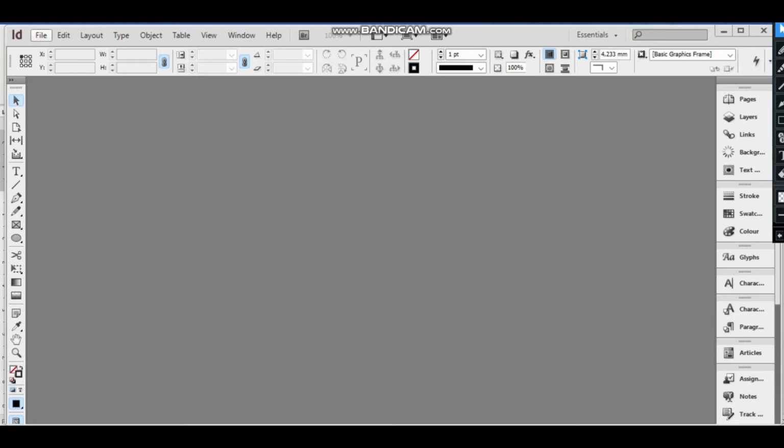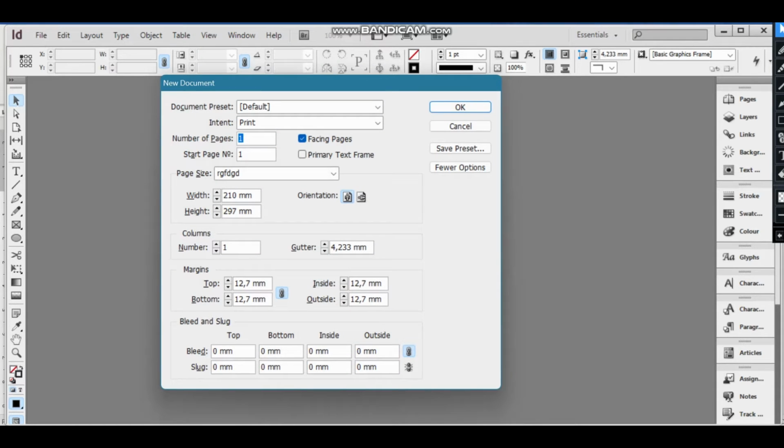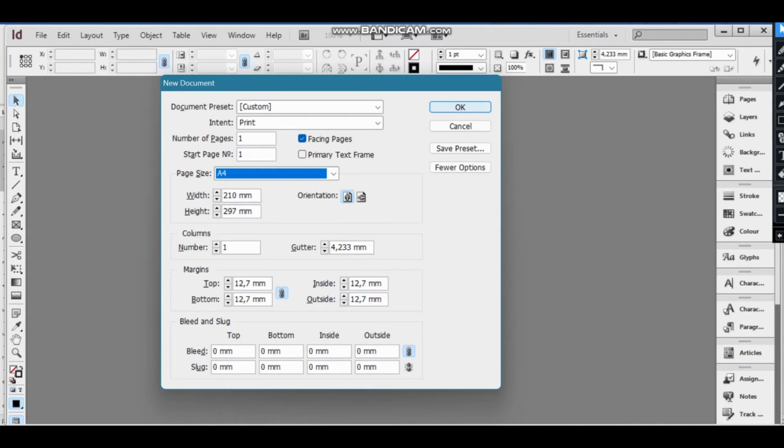So when you want to create some program, you go File, New, Document, and keep in mind if you're doing anything print, always put a 5mm bleed. It is very important. It makes a difference.